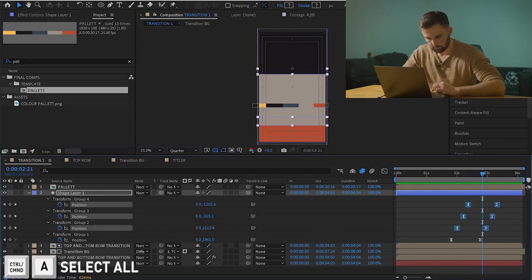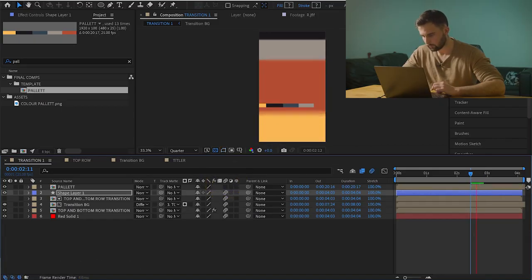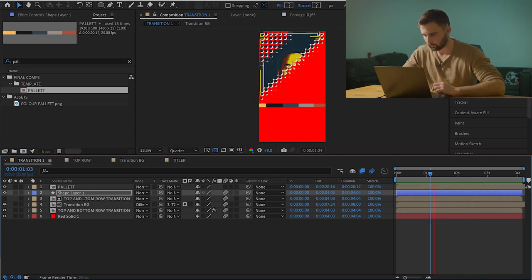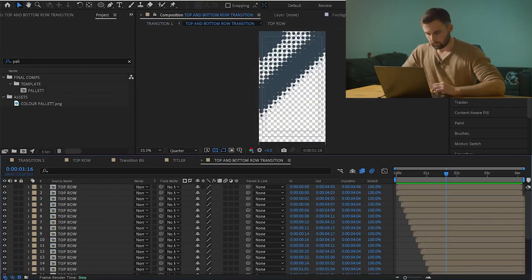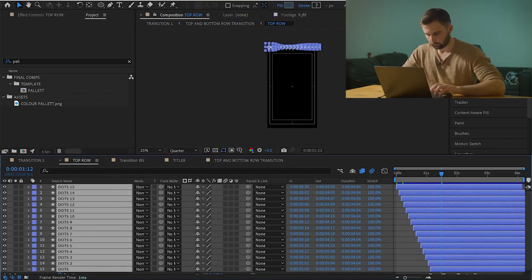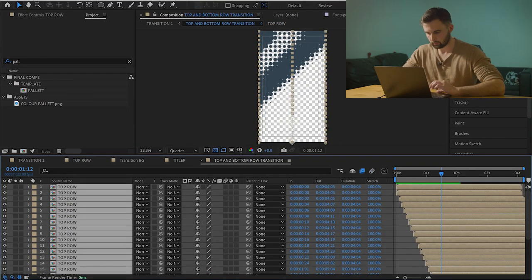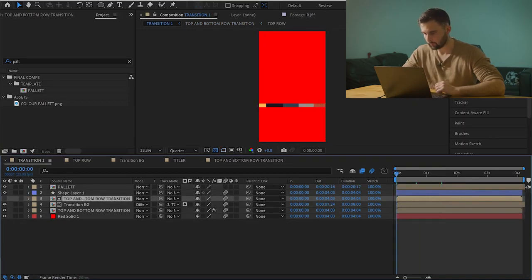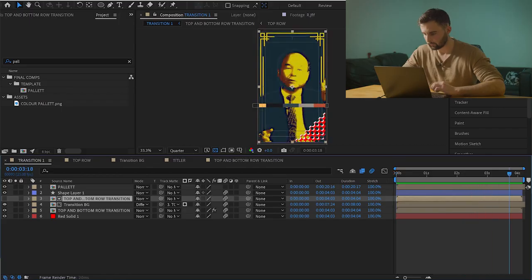And I think, am I going to add some motion blur? Maybe I will. Yeah, it looks a lot nicer. I think I'm going to do the same with these layers. Let's add some motion blur. And then same here, add some motion blur. And then let's see what transition looks like now. Yeah, it works for me.